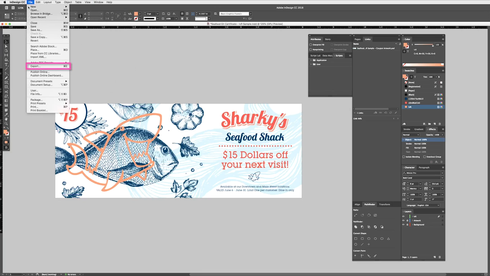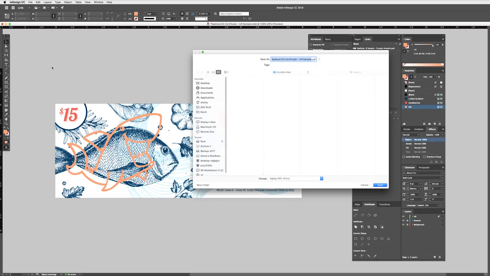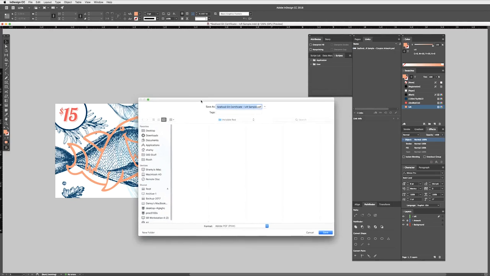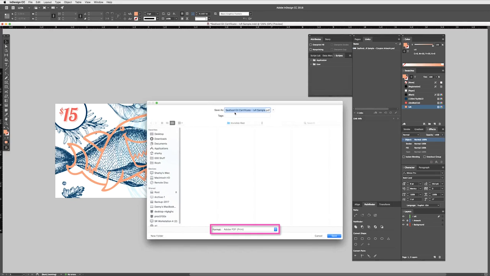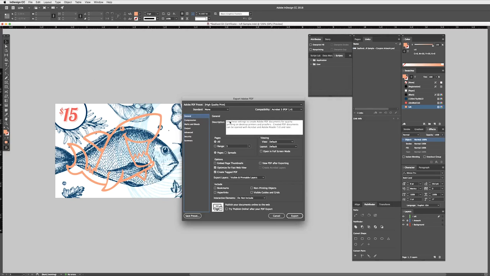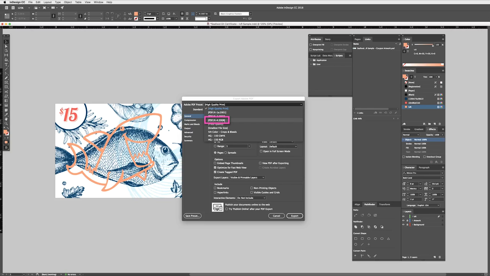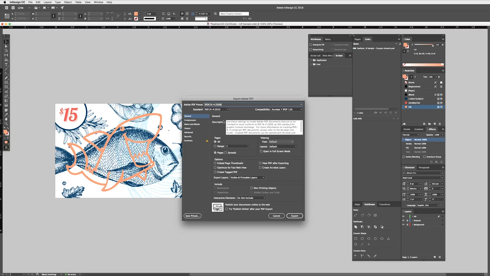Go to File, Export, or use the shortcut Apple E. We'll save this as an Adobe PDF. We'll use the Adobe PDF preset PDF/X-4. And if you want to add any crops or bleeds, now's the time to do that.